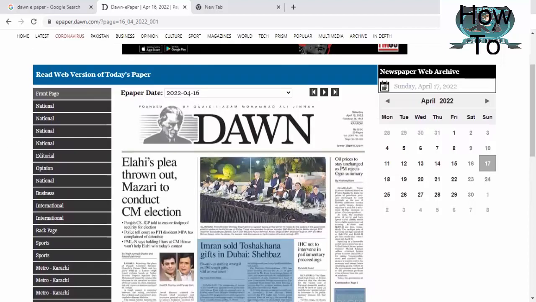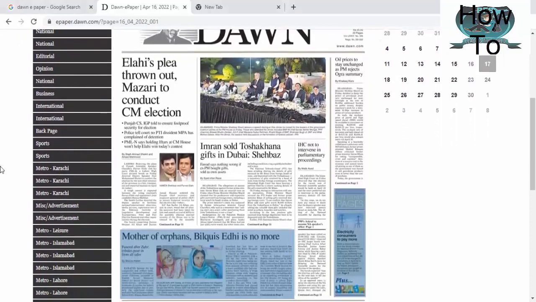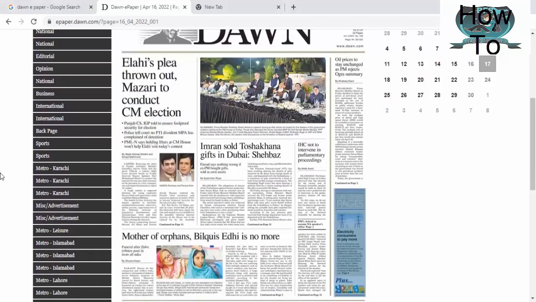So from here you can see different information, like "Eli's plate thrown out, Mazari to conduct chief minister election." That was won by Shehbaz with 196. I think yeah, it's 196. You can just see it from today's figure.